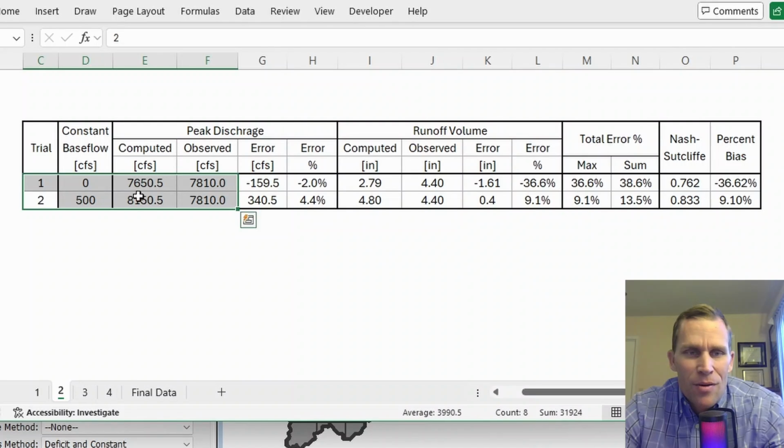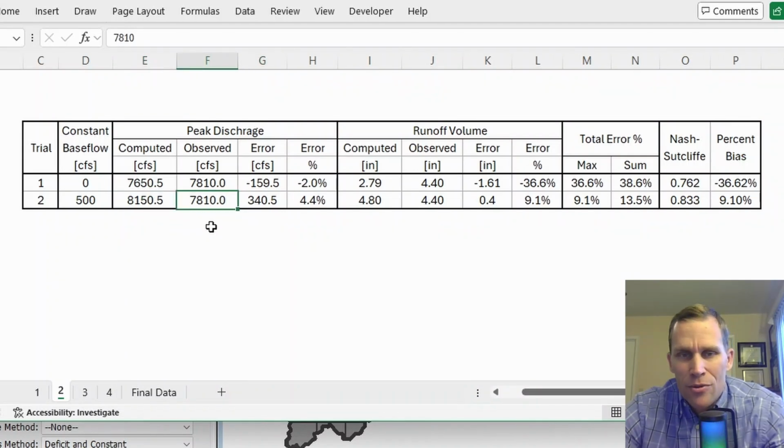Now we're on the second trial with a constant base flow of 500, but now we've increased the peak discharge to now 340 CFS above what it should be, above the observed data. So with an error of 4.4%. However, our runoff depth of 4.8 inches is now much closer to our target, our observed data of 4.4.